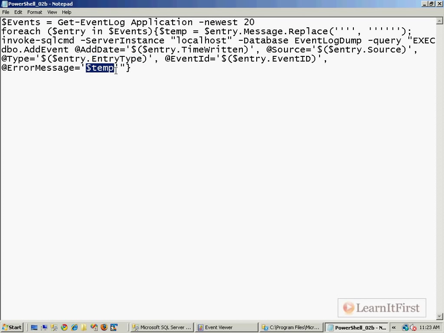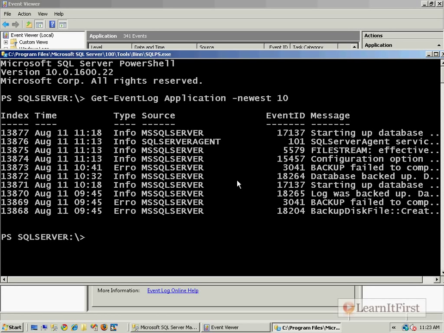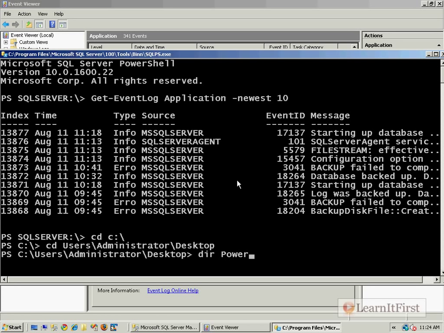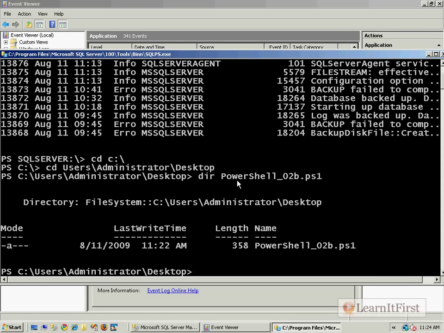And for the message, I'm going to use my variable temp because I've already gone up here and replaced. I've already done my parsing of the string, cleaning the string to replace any single quotes. So all I really have to do is execute this. And because I can access this just like a drive, I could say cd users, administrator, desktop, and I think it's called PowerShell something. So I'm hitting, by the way, Shift and Tab to cycle through all the files that start with PowerShell. And I want to use PS1. And so we'll execute that.